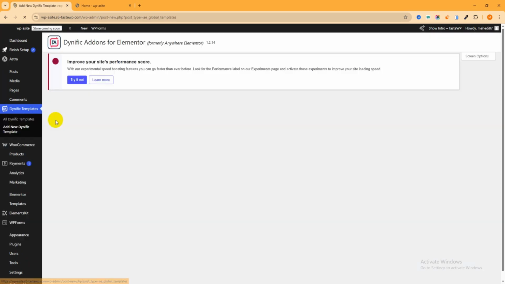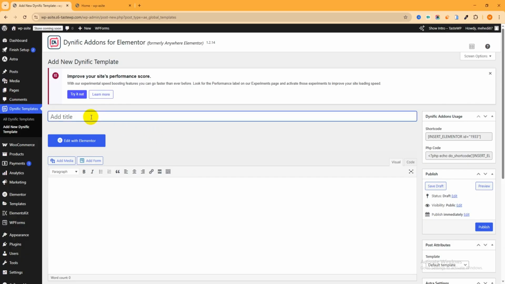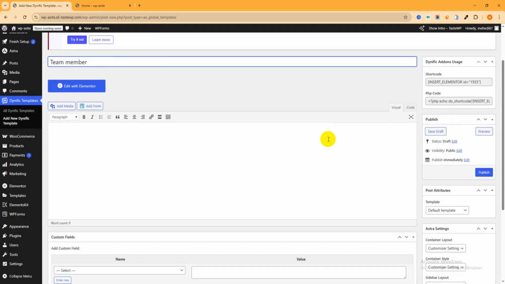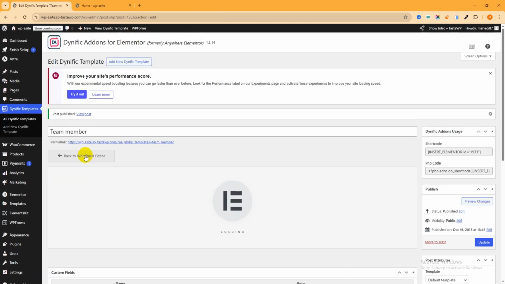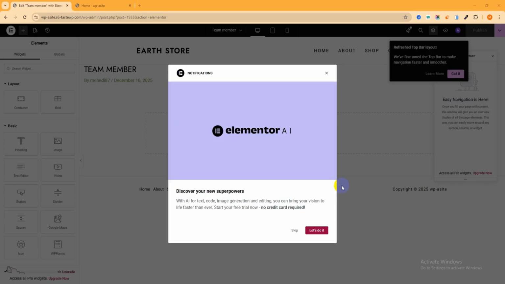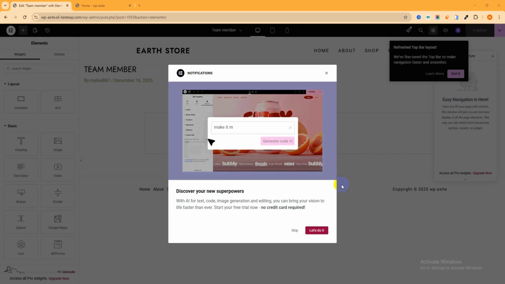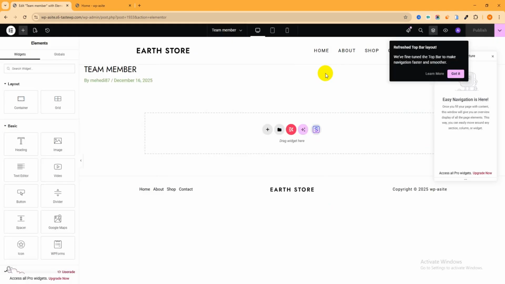That's great. And you have to give a name. I want to add a team member section, so I can give here Team Member. Okay, and from the right side, publish it, then click Edit with Elementor. Perfect, you can see this is the Elementor editor and it shows a pop-up. Now I can close it.